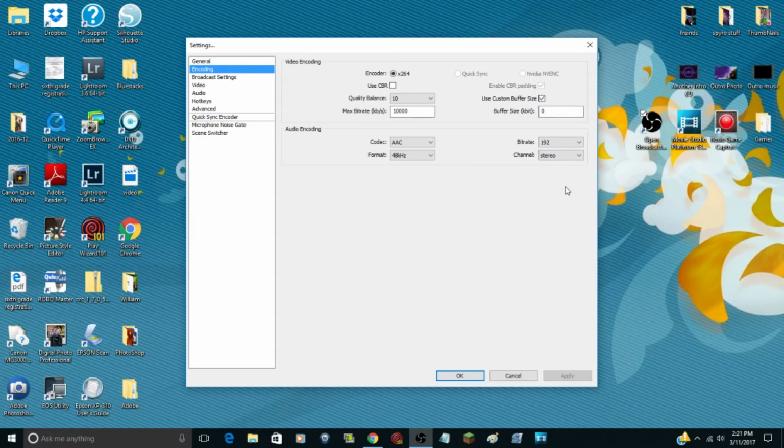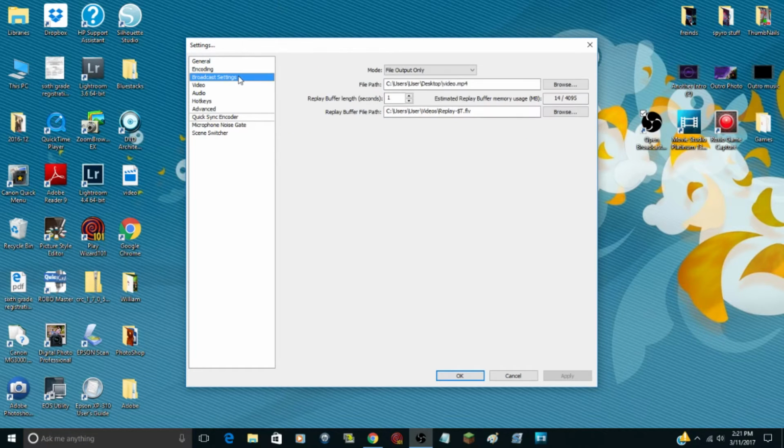I believe that is because I have a, obviously, mono and stereo sound thing. I think that's for sound. Yeah, it's an audio recording. And bitrate is that. So I believe the audio recording should stay the same. Everything on this page will probably stay the same. I don't really remember. But the important one is going to be broadcast settings.